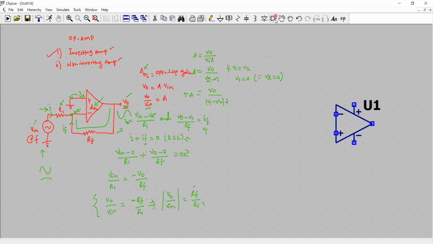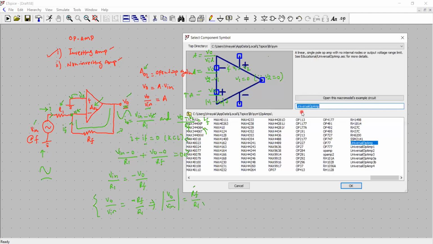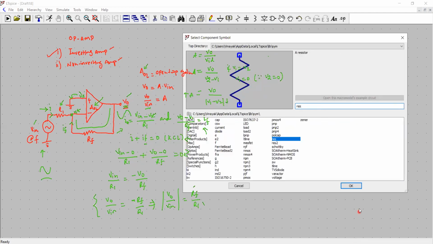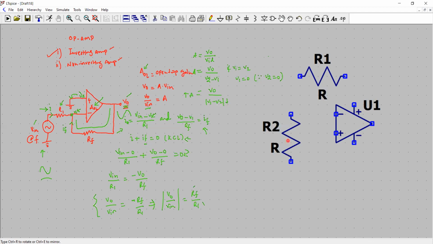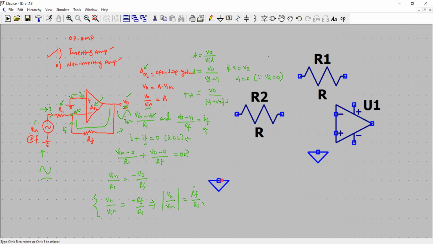Then after that, we need to pick up the resistor. So we'll say yes, the resistors have come, and we'll say, okay, inverting amplifier. So shift R or control R. So here it goes, then control R, and the second resistor goes here. And then I need a ground terminal. So I will place it here. Then I will place it somewhere here.